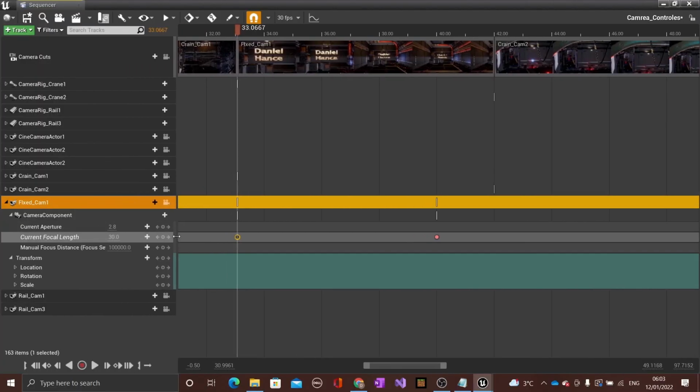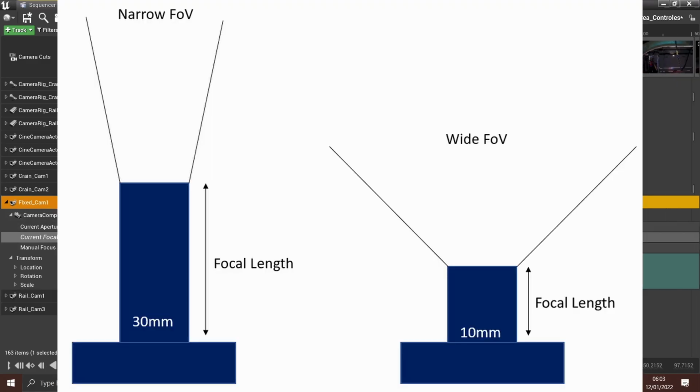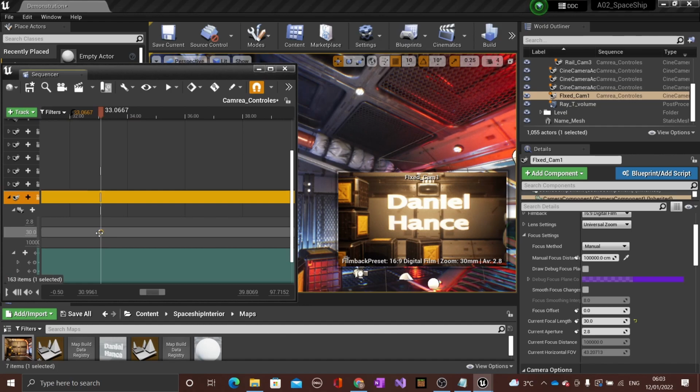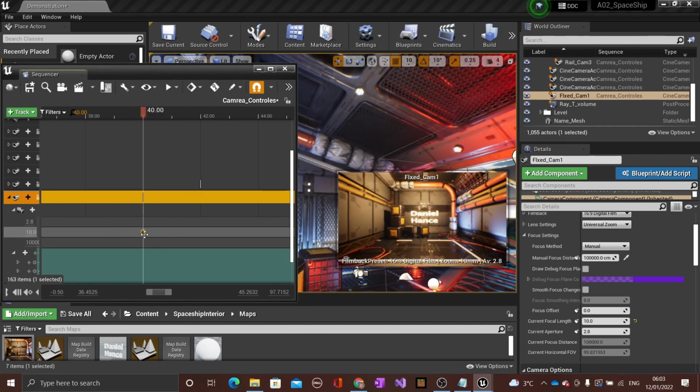The first of the static cameras uses a change in the camera lens's focal length to change the field of view of the shot. A higher focal length equals a lower field of view, therefore I start the field of view at 30mm, which is about that of the human eye, and then gradually lower it to 12mm, which is considered a wide-angle shot, and this gives a much better view of the entire room.